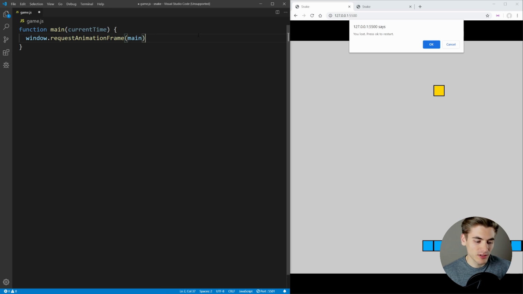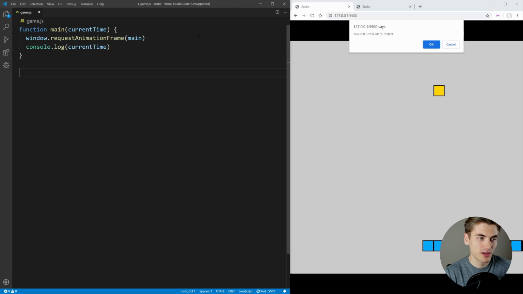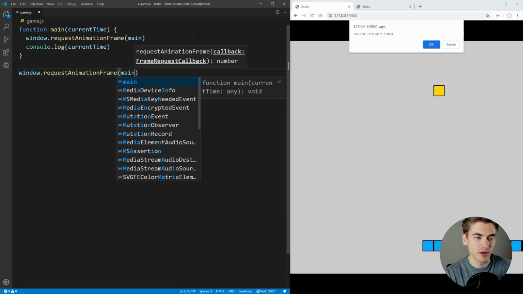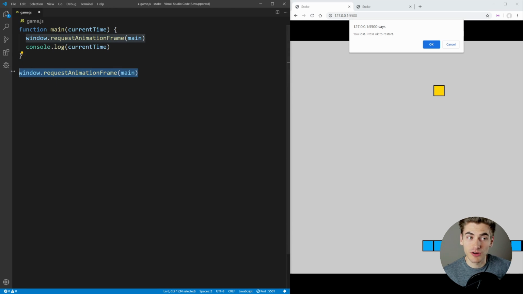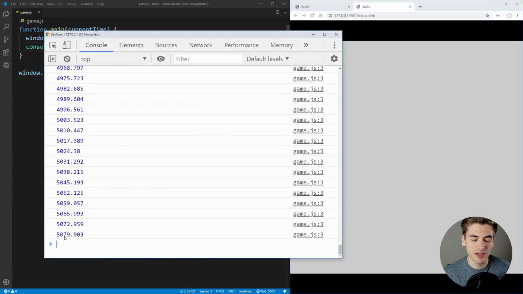So when we do this, if we just put in here a console.log of current time and make sure that we do one last window.requestAnimationFrame of main, this is just so we can start our loop the very first time. Now if I come over here and inspect our page and go into the console, you can see we're getting printed out the time from when we first initially decided to run our window.requestAnimationFrame. And it's just constantly counting up.